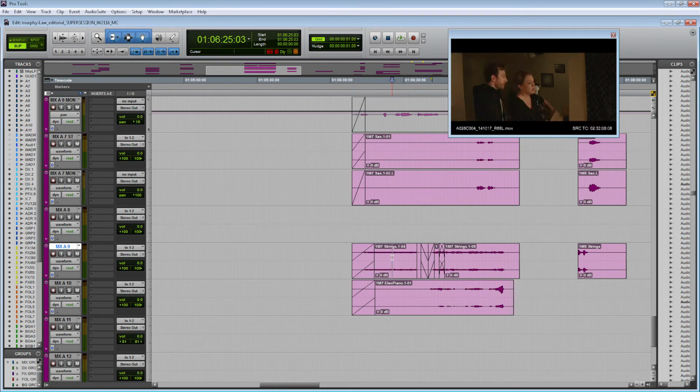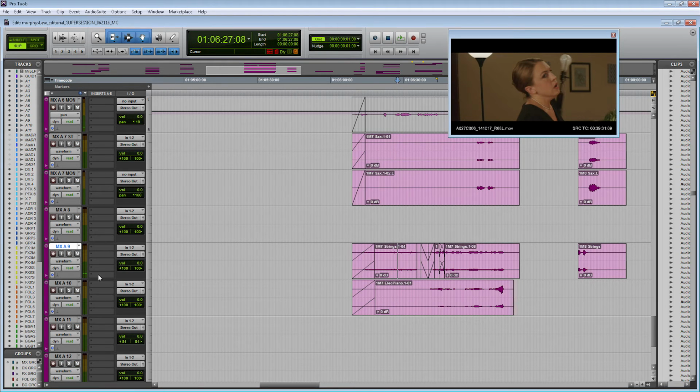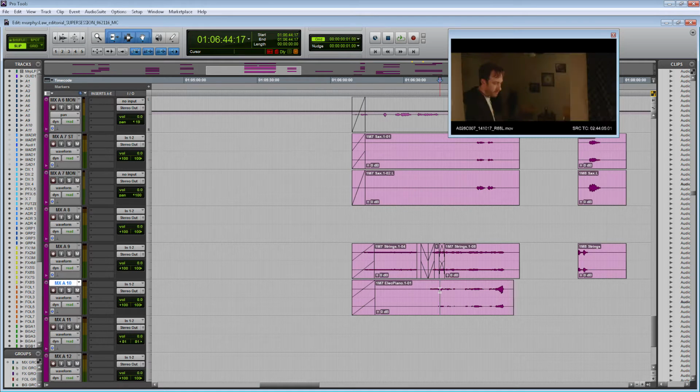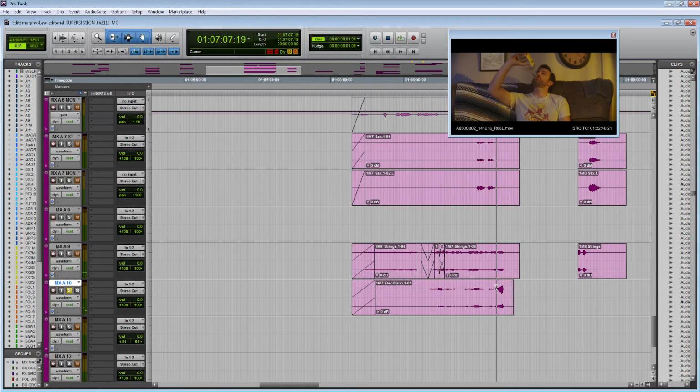Now the strings will probably be the highest instrument I have. And so those should be panned out completely 100% on either side. The electric piano, a little bit lower, so let's bring that in to, let's say about 80.